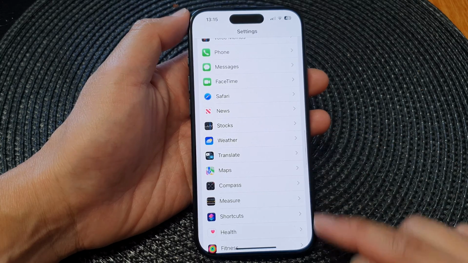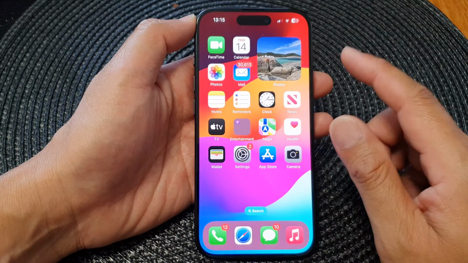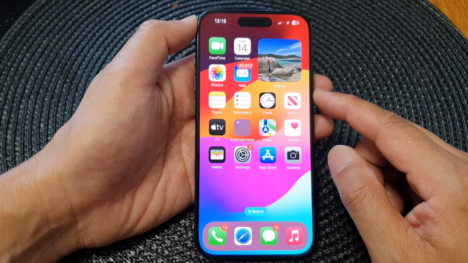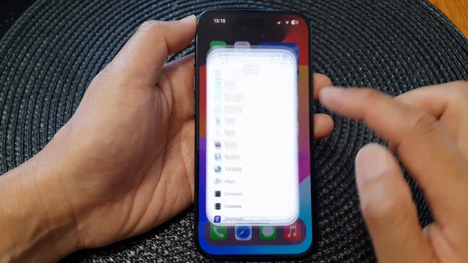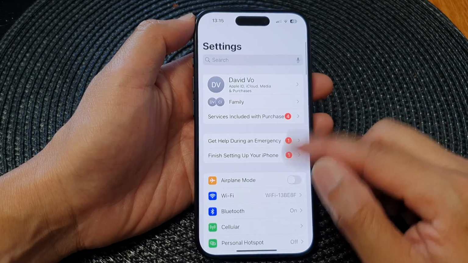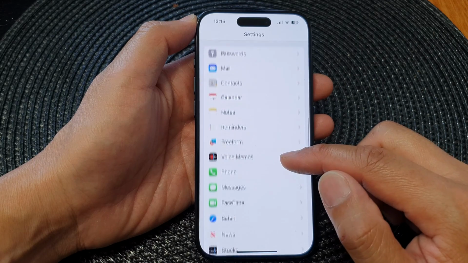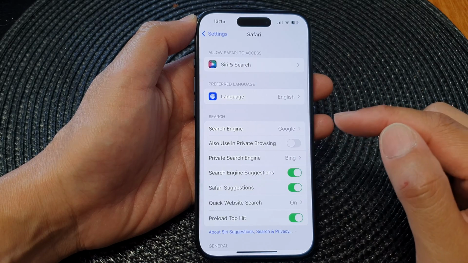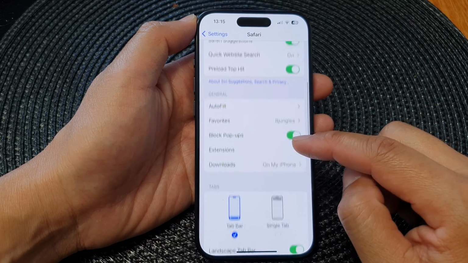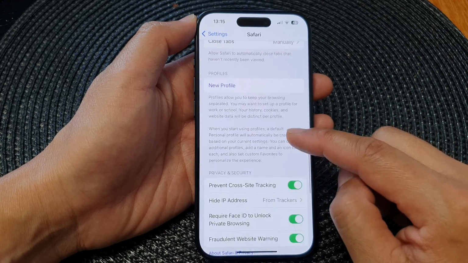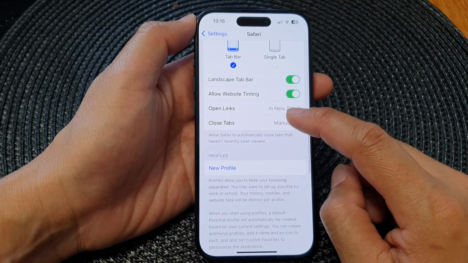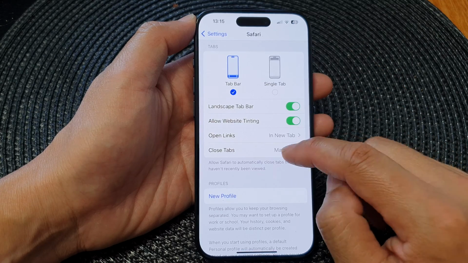First, let's go back to the home screen by swiping up at the bottom of the screen, and from the home screen tap on Settings. Now in Settings we then scroll down and then tap on Safari. Next, go down in here and then tap on Close Tabs in the Tabs section.